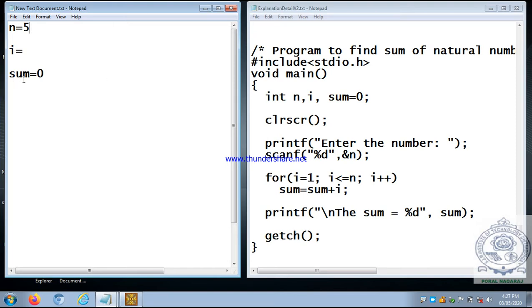So let us see, in this sum after tracing there should be 15. So we shall execute the for loop. For i = 1, is i less than or equal to n? Yes, i value 1, n value 5. Yes means the condition is true, so execute the body of the loop. Only one statement, sum = sum + i. Means sum is 0, 0 plus i is 1. So this becomes now 1.